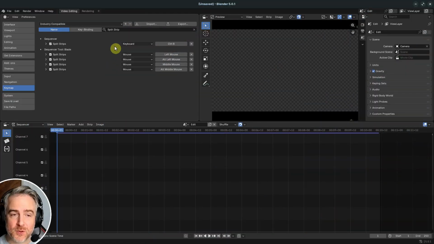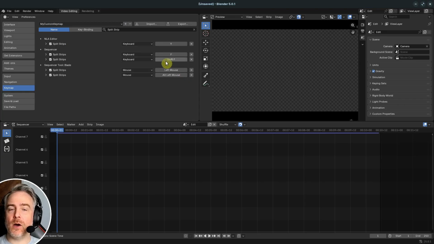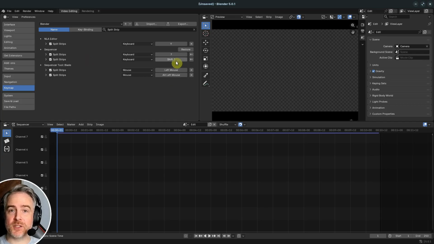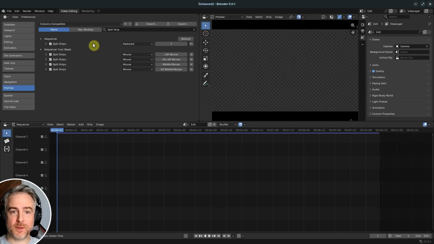And now let me demonstrate why we have to do it in the exact same steps. So if we come back to my custom Keymap, let's say, oh, actually, I want to change this. So we're going to change this one to 7 and this one to Shift 7. This is what we would expect. However, if we now change it to Blender, you can see it's changed it for Blender as well. And it's changed it for industry compatible, at least for the one that does exist for that.